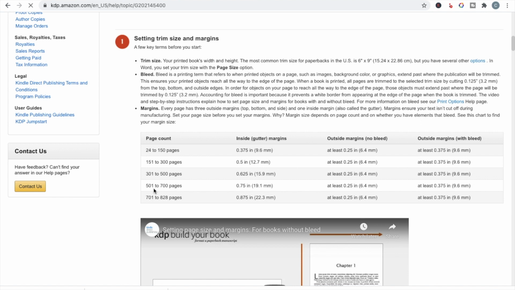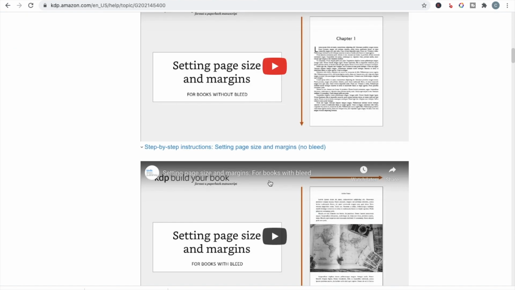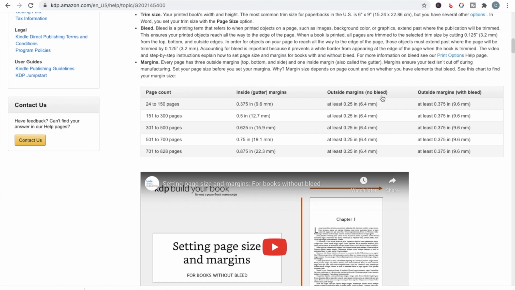You need to take into account whether you need to add bleed to your pages. This is the difference between a page with bleed and without. A page with bleed, which is this one down here, is where the image goes right to the edge of the page and bleeds over the edge. A page without bleed is where there is a white space between your image or the text and the edge of the page. And the margins are different for each.